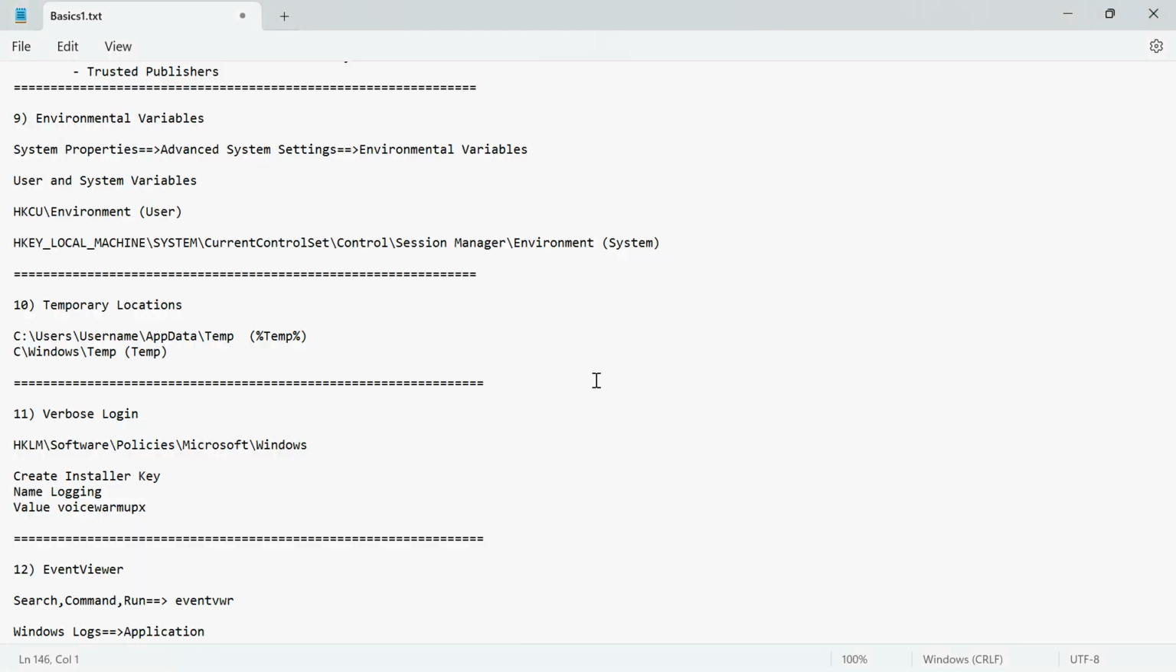The other way is, we can also check these environmental variables using the registry. When the variables are created at the user level, we can check them under HKCU environment. If it is at the system level, HKLM SYSTEM CurrentControlSet Control Session Manager Environment. The variables under this key come under the system variables.